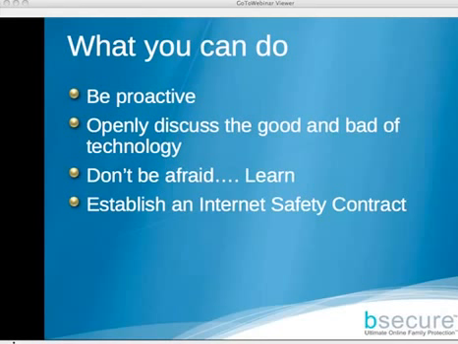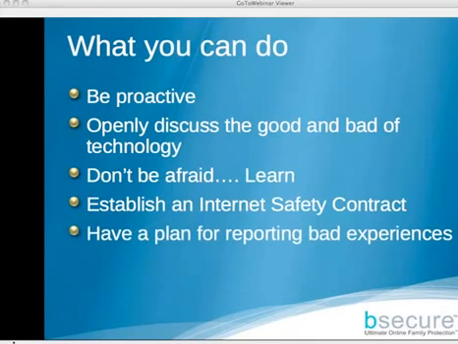Are they allowed to talk to people online? If so, in what context? Is it friends only? Is it that they can talk to friends of their friends? Say they have a friend named Will, and Will has a cousin named Josh that lives in another state. Is it okay for them to talk to Josh, or can they only talk to Will? Just putting all those things out front. Have a plan for reporting bad experiences.